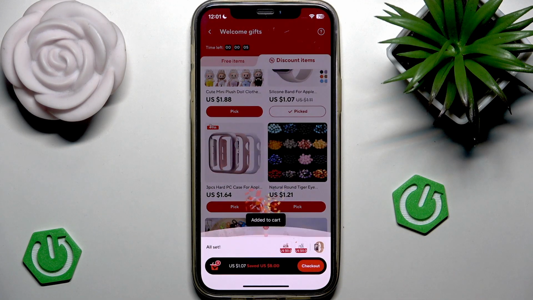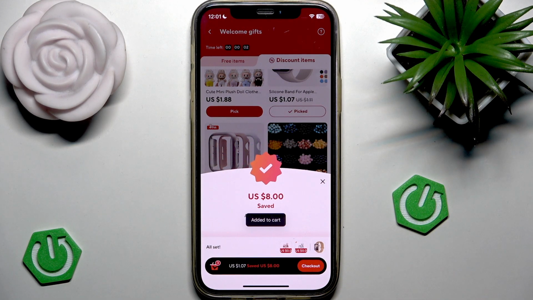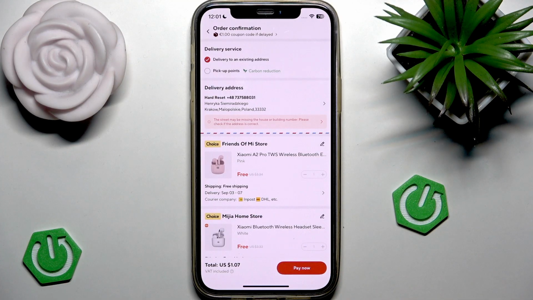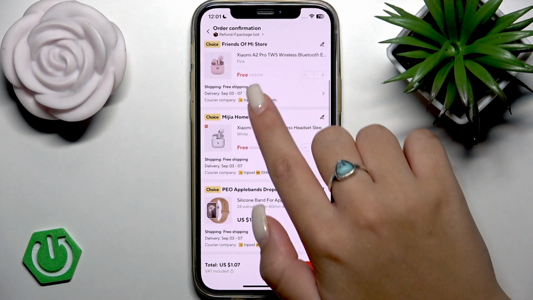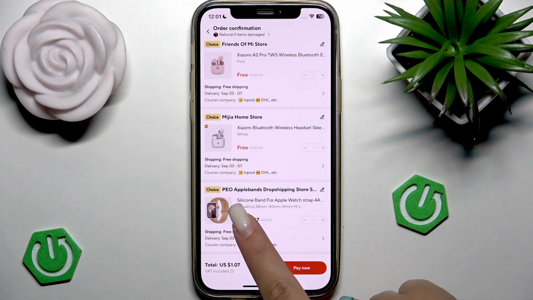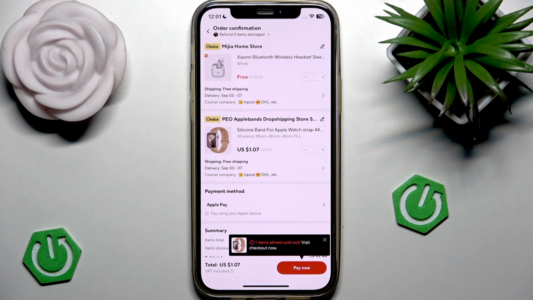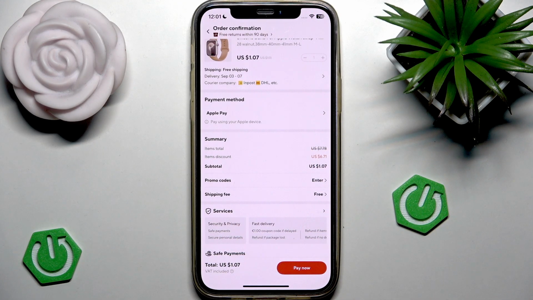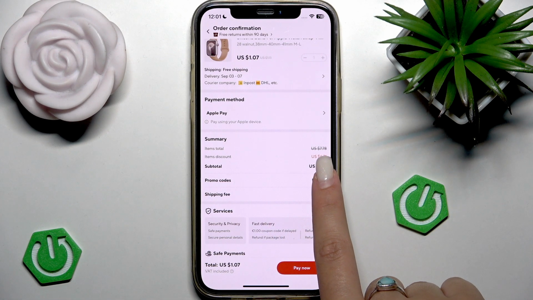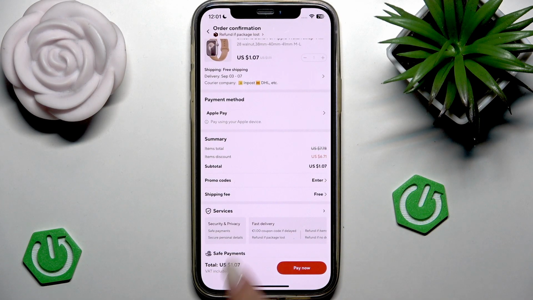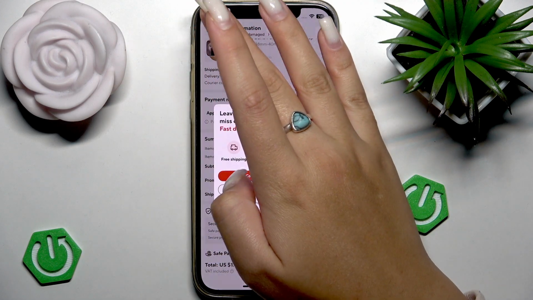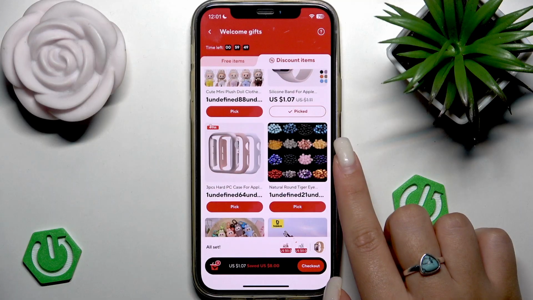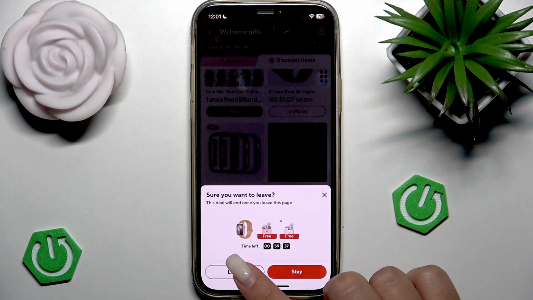Okay, so now that I have my 3 items in my cart, I'm going to check out, and I can clearly see that these 2 items will be free for me, and the third item I'm going to pay for. And if I scroll a little bit down to the summary, I can see that instead of paying $7.78, I will pay only $1.